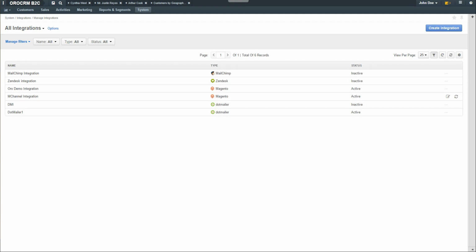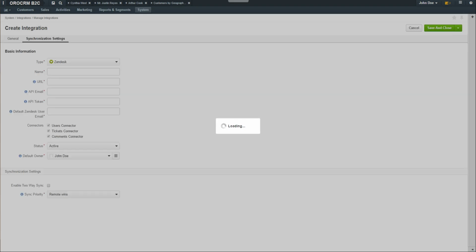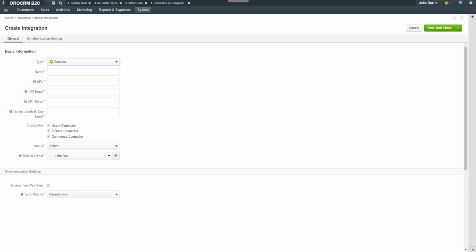Click the Create Integration button in the top right-hand corner of the screen. A blank integration form displays. As soon as you set your integration type, the form changes to display fields for that specific integration selected. Fill out the name field. This field is the name used to refer to the integration in OroCRM and the name that displays on the integrations grid after implementation. Enter the Zendesk URL.